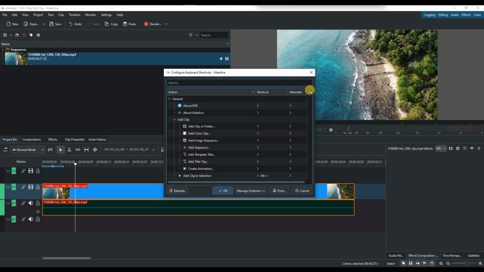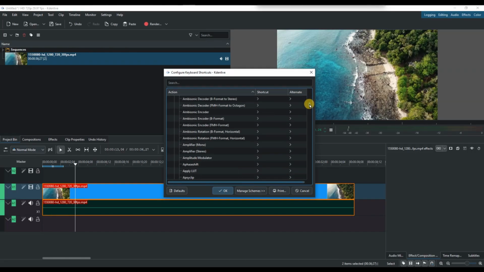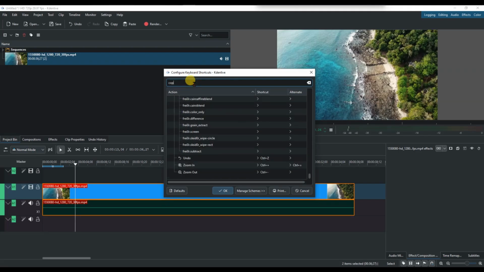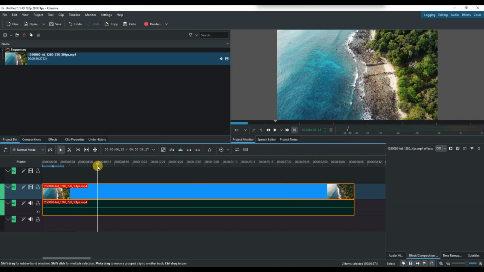Here you will see a list of all available keyboard shortcuts organized by categories like editing, navigation, and playback. You can search for specific actions using the search bar to find shortcuts quickly. To customize the shortcut, click on the action and press the keys you want to assign. This way, you can tailor Kdenlive's control to your editing style.